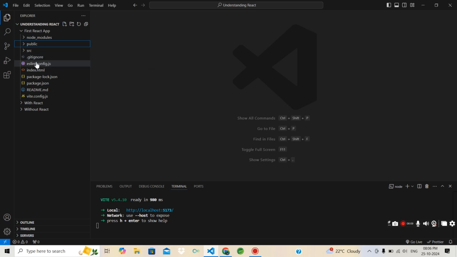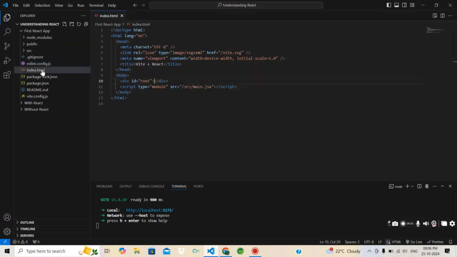Committed. Okay, and ESLint is something that we don't need to understand in this video, for simplicity. Now this is the entry point of our React app. All the project, the React app which is created, is being inserted inside of that div which is named root.